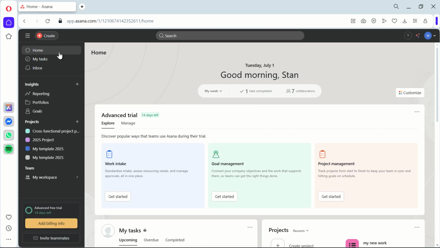Today, we'll walk through how to effectively manage change requests within Asana, your ultimate guide for 2025.